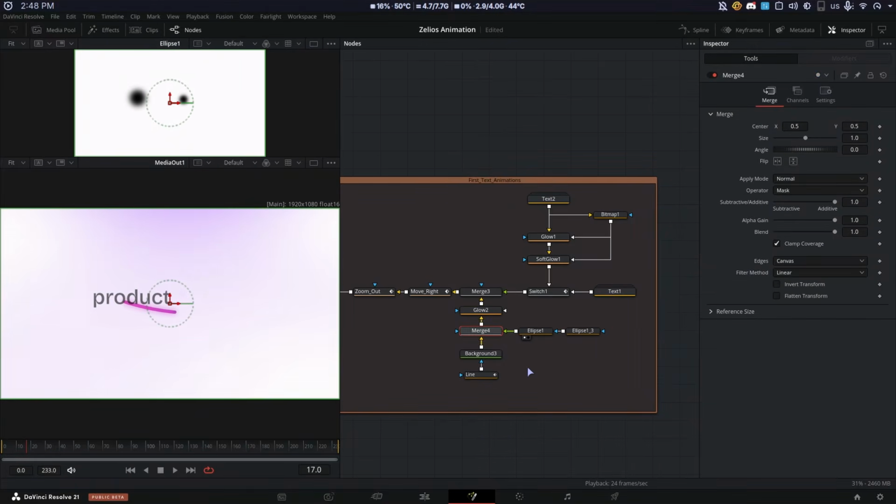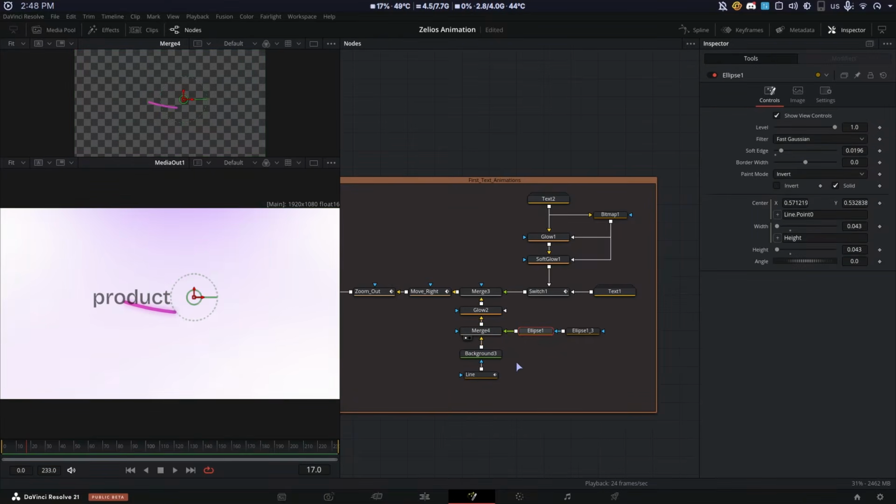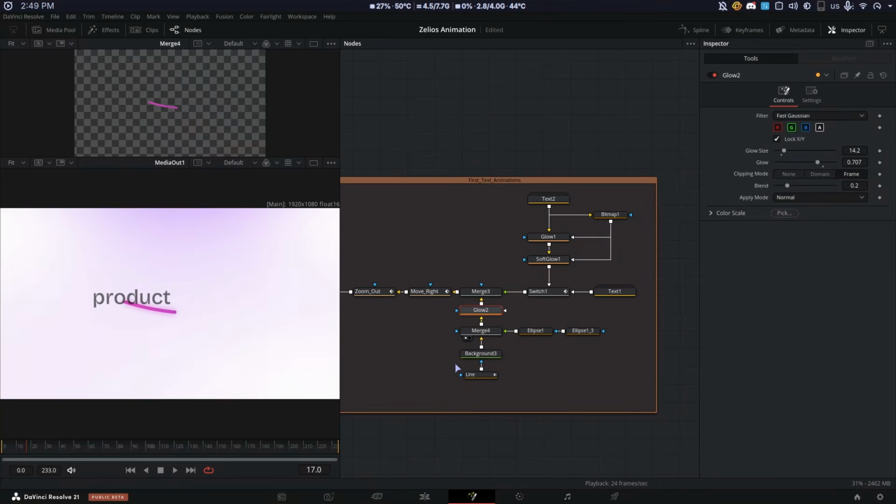Okay, and when I merge it on top of the line like this, I make the operator mask. And also if you notice in the ellipses settings, I increased the soft edge like this to make it blend. Okay, and after that I added a glow for it, and here is the end result.